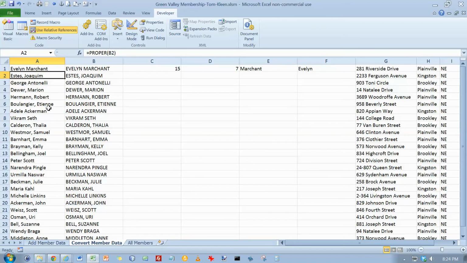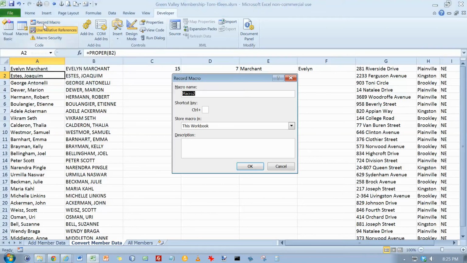Okay. And now we're at the top of page 644. And we created a macro for the cases where the first name is first. Now we're going to create a macro for the cases where the last name is first and there's a comma in the middle. And so we're going to go to A2 here, which is an example of that. And we're going to start the macro recorder again. So click on Record Macro, and this one's going to be called Last Name.